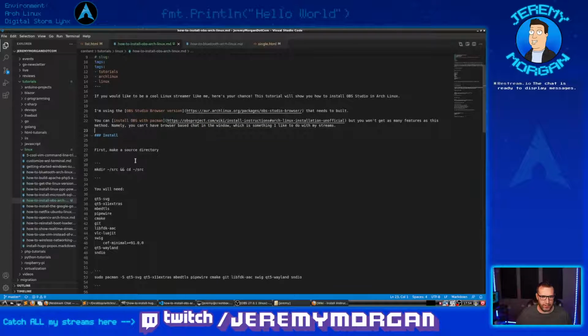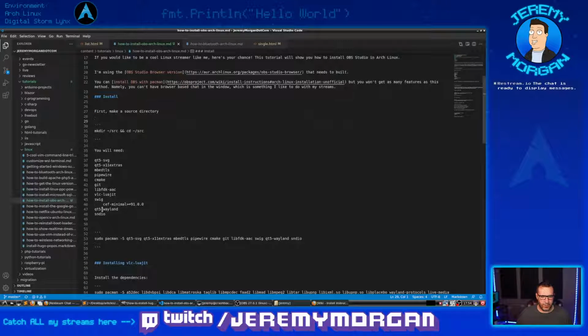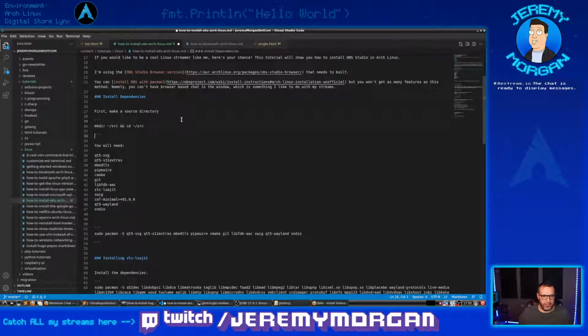I think that's perfect. So for the install, we're going to say install dependencies. First you want to make a source directory. And I've got the code there, make source, cd source. I could probably do this a little faster, huh? And these are just dependencies I copied out of here.